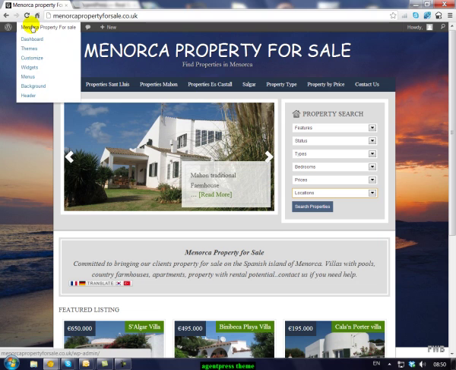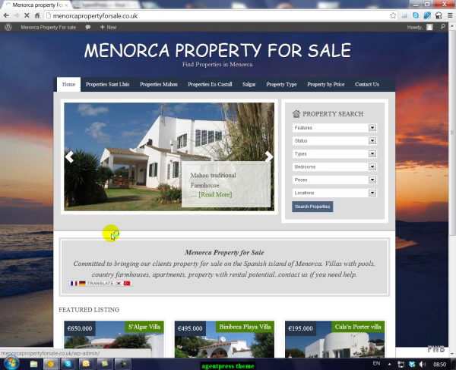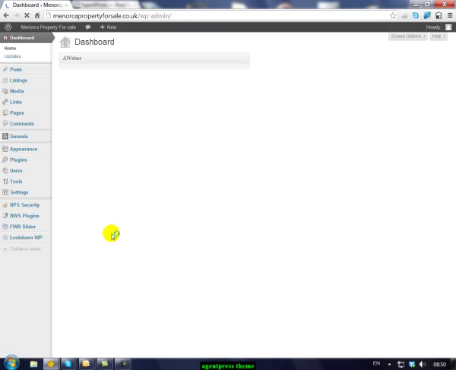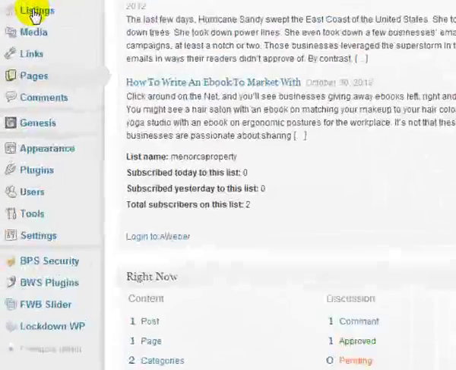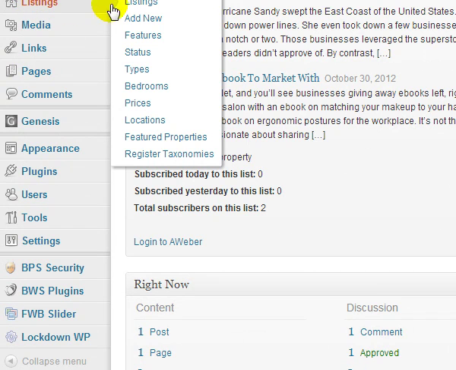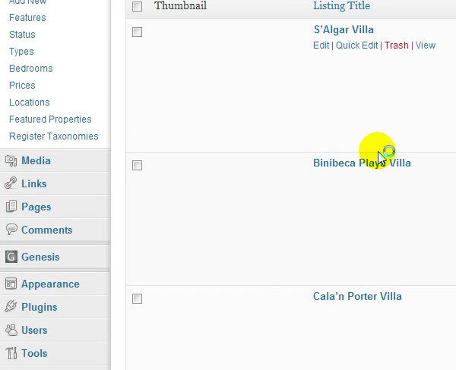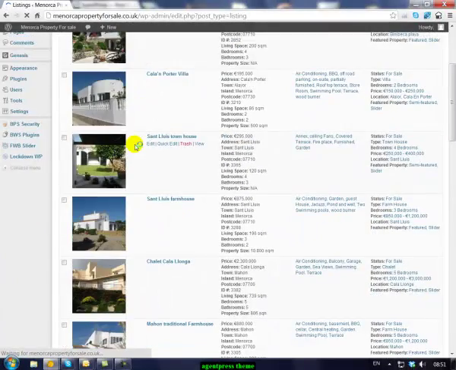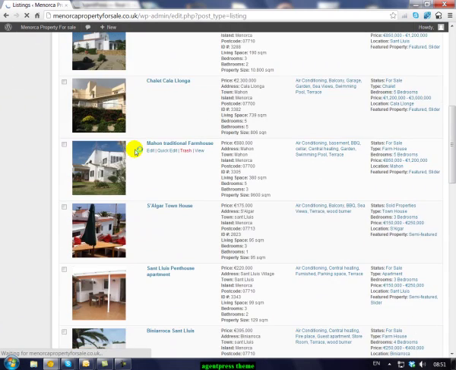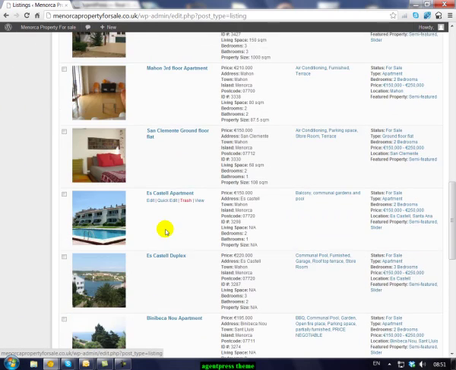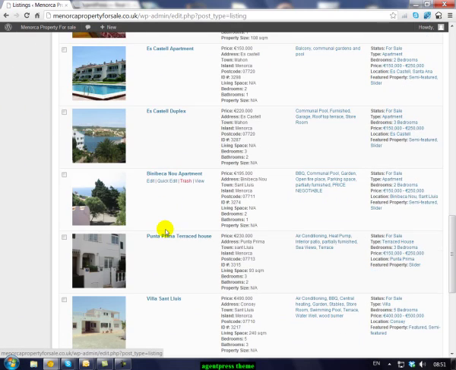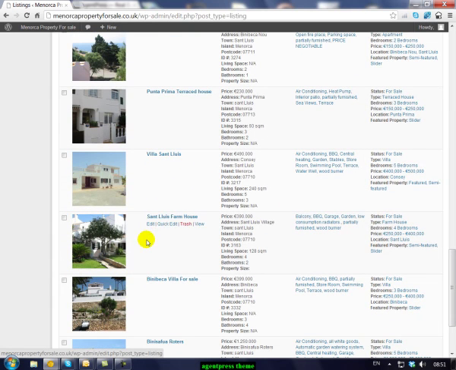Now this is simply done if you go to your dashboard. I'll show you exactly how these are automatically added to your search properties. You would go to listings, and I will just show you one that I've already done to give you a better idea before we finish. I don't want to go on for too long. Let's just pick a property out that I've already loaded. Here we go, here's one here.